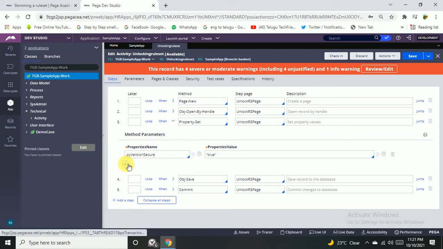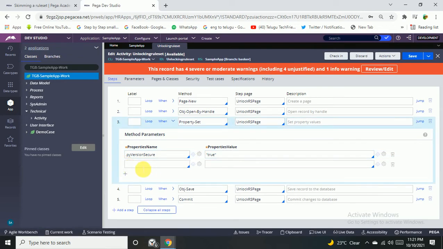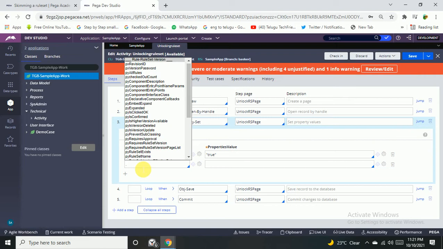So a new one, then how? Take one more step in the property set method. If you want to set a password, which is a password in the rule set version table, the column name is PY rule set password.